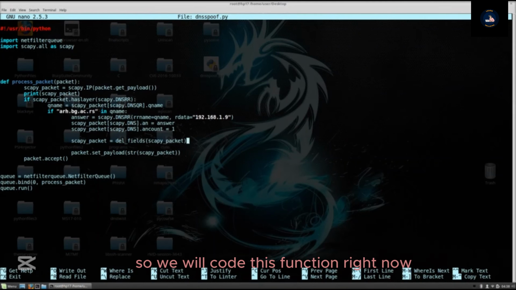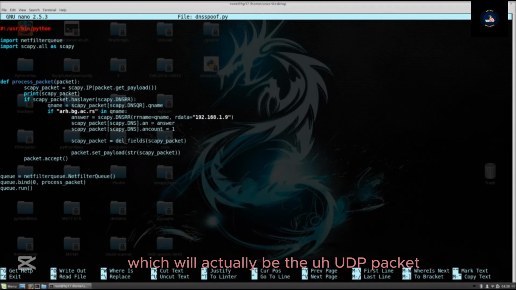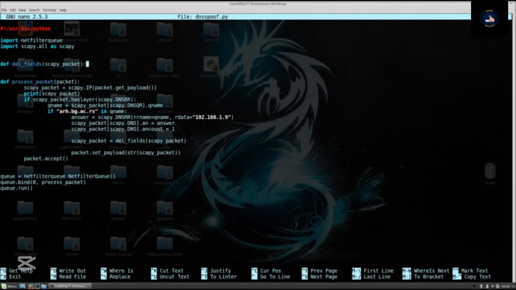So you will code this function right now, and we will pass to it the packet itself, which only consists of the payload from the IP header, which will actually be the UDP packet, since the DNS responses and requests are being sent with the UDP protocol. So let us code the function right here, def del_fields, which will take this skp_packet as an input.